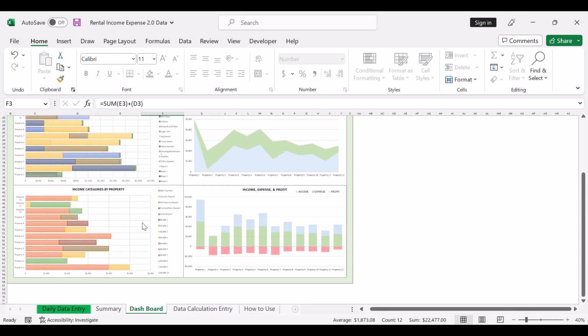Down here is your income category by property, showing where most of your income is coming from. Again, on the left side is the property, and over here on your right is your breakdown. I like this chart right here. This is your income, expense, and profit breakdown by property. It shows you the amount of your expense, your income, and then your profit. So the nice thing about it is it shows you which property is making a lot of money, or is not making enough money, or has too much expense.